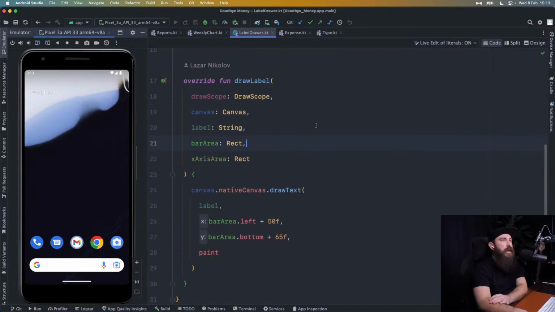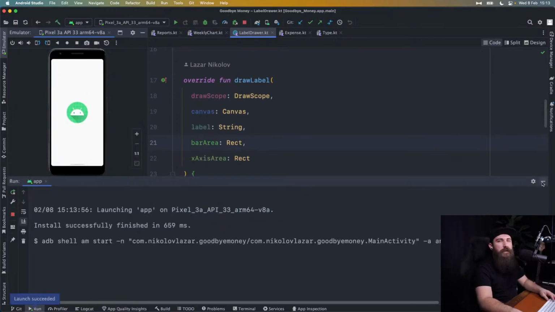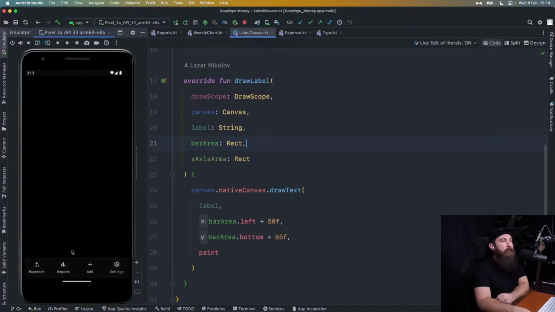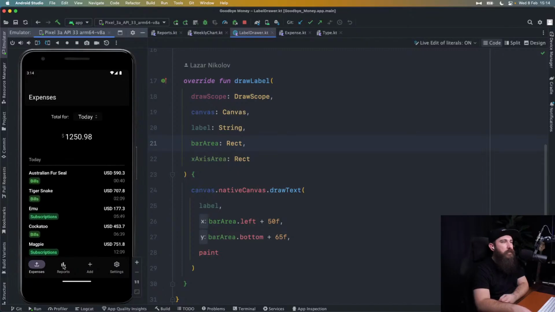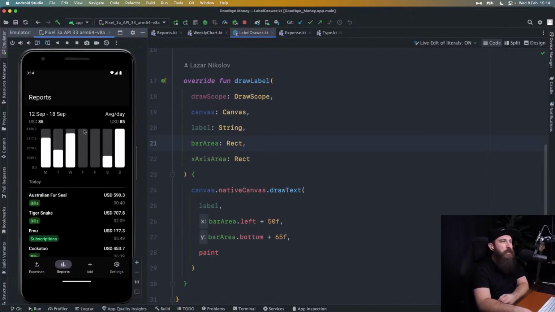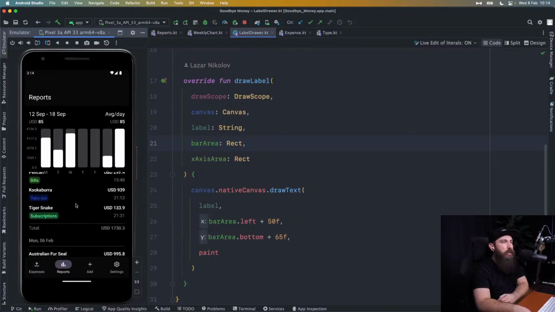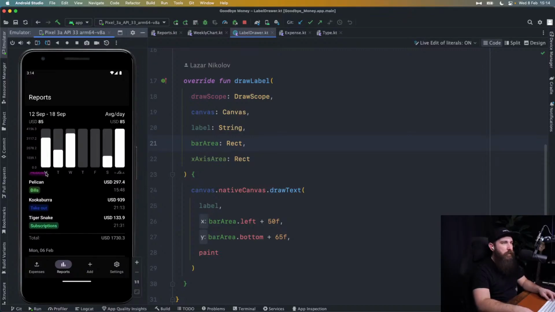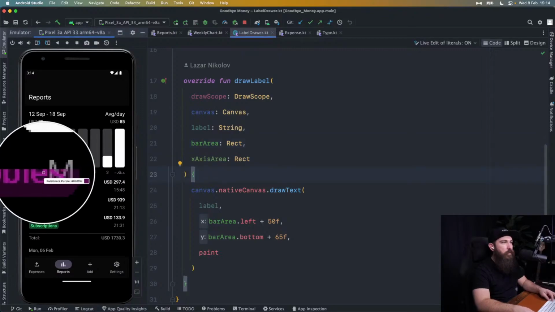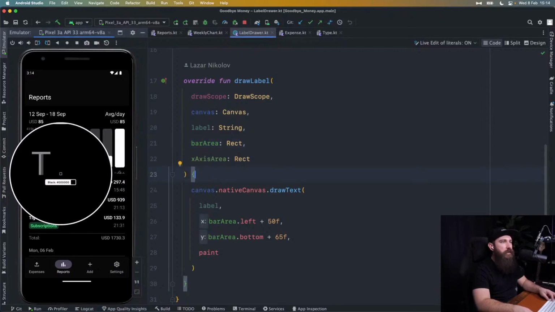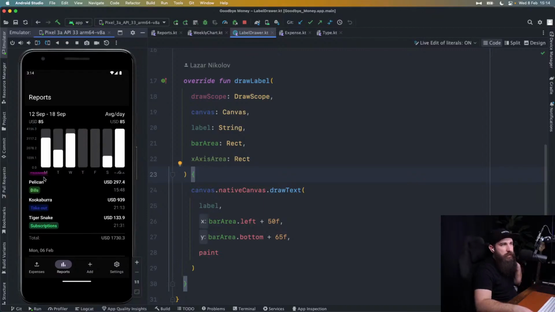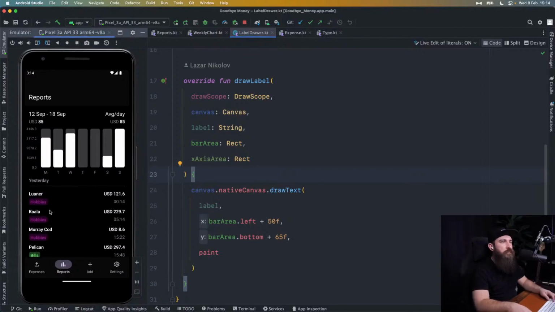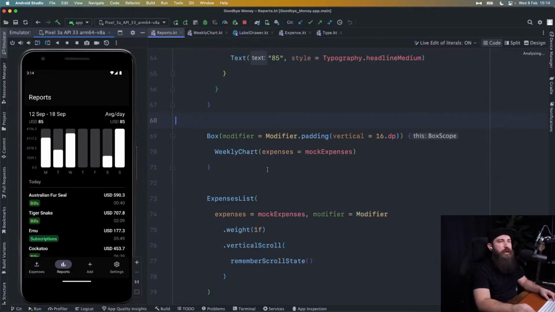All right, let's boot up the app just to check on the progress that we've done yesterday. Okay. Here's the expenses screen. Here's the report screen. There we go. Okay. We can see that we have some issues with the padding. As you can see, our canvas bleeds into the lists. So we need to fix that. And I think I know where that is.